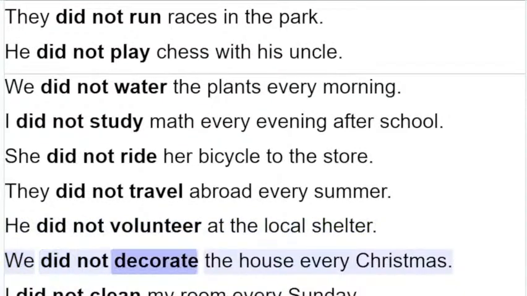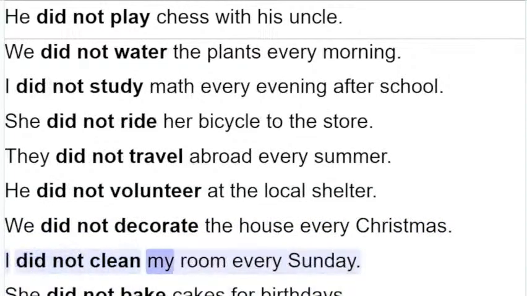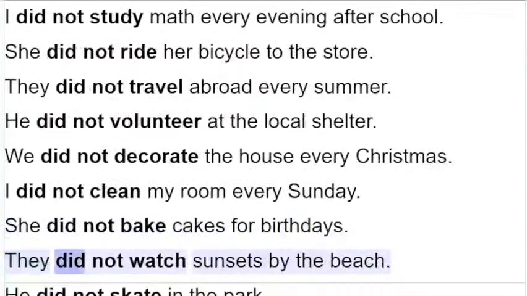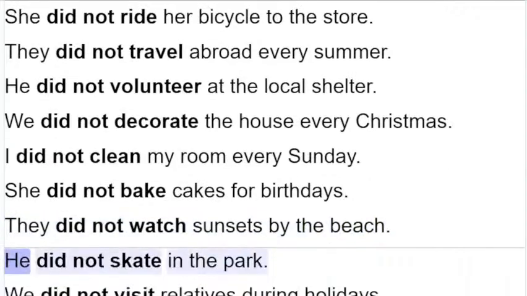We did not decorate the house every Christmas. I did not clean my room every Sunday. She did not bake cakes for birthdays. They did not watch sunsets by the beach. He did not skate in the park.